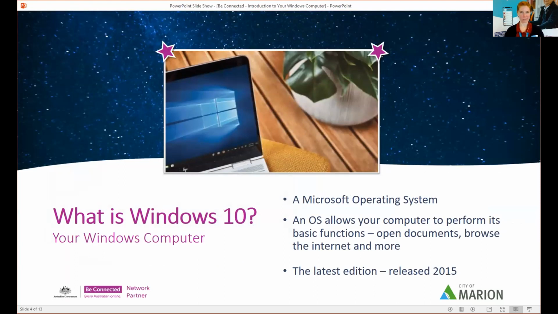So what is Windows 10? I've got this cute little star map behind. It's a Windows operating system. Operating systems allow your computer to run its basic functions. So it's the backbone of the computer. It's more than just code. It's the system by which you as the consumer, the user of the computer, view all your programs and things. So it just makes it a lot easier to use, a lot kinder on the eyes.